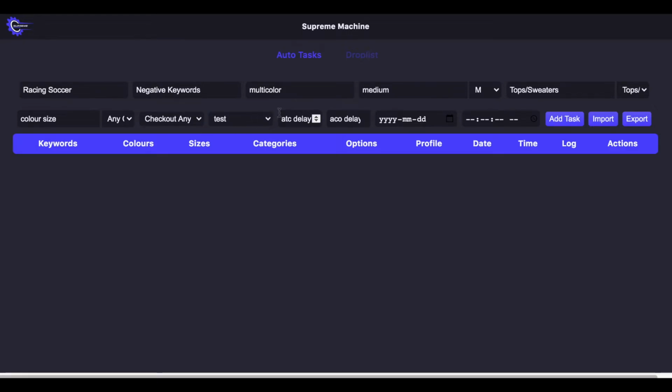After selecting our billing profile, we can set an add to cart and checkout delay. Setting an add to cart delay will make the task wait to press the add to cart button after selecting the size, and the ACO or auto checkout delay input will make the task wait before pressing the process payment button when checking out. Both these inputs are set for milliseconds. That means if you would like the delay to be 1 second, you would enter 1000.